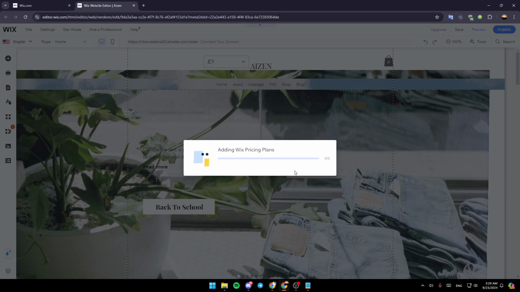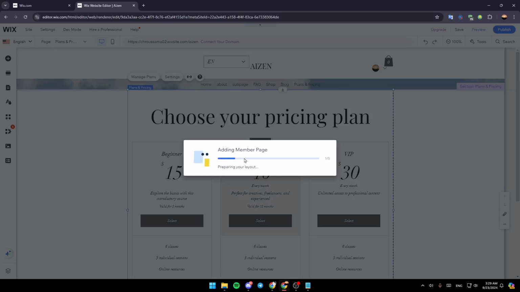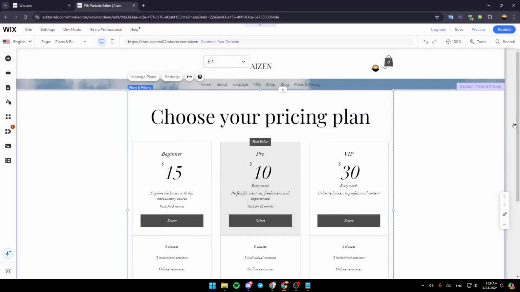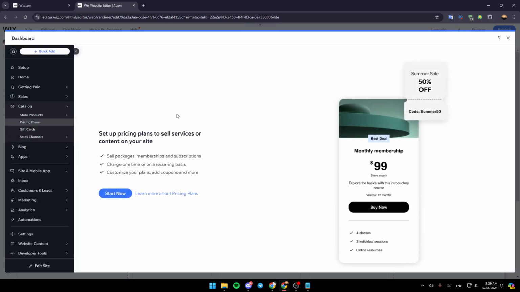And once you do that, just wait for pricing plans to be added to your site. So just wait it up. And then as you can see guys, it will be added to your site. And once added, you can click on it and then just click on manage plans. And then you can set your own Wix plans.